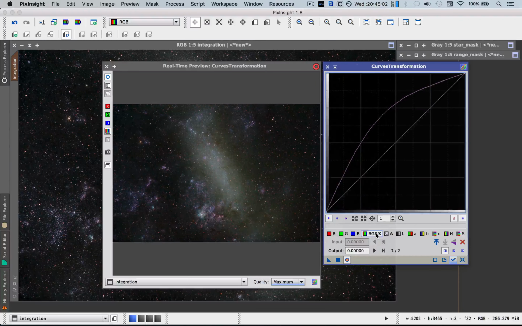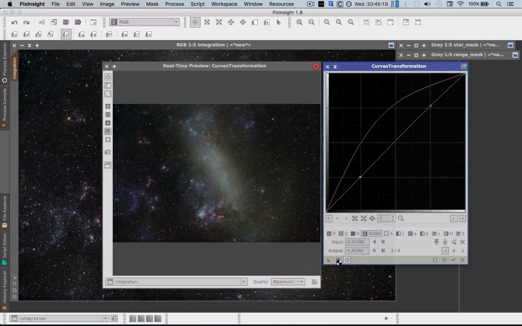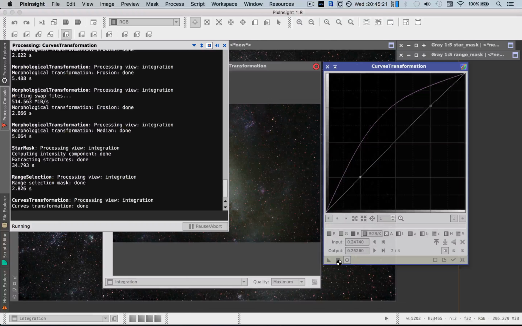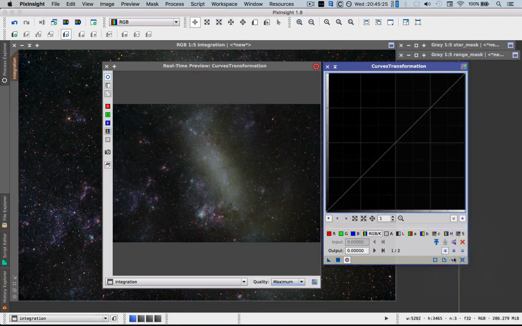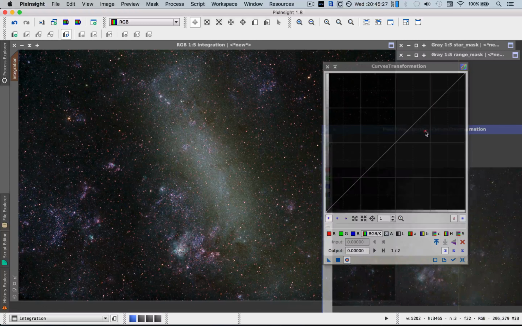Okay, that there. And I'm going to go, that's the RGB channel, which is our contrast channel. So I'm just going to add a little bit of contrast there. Okay, I'm happy with that, and I'm going to apply that. Now you can just click on this apply icon. Okay, and then reset it, and just see how it has affected.